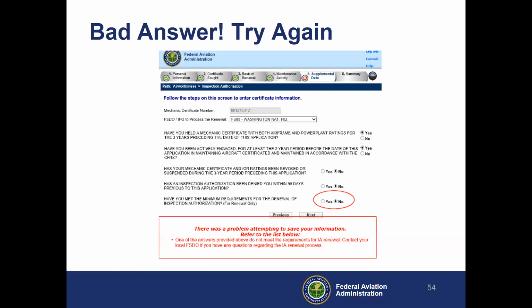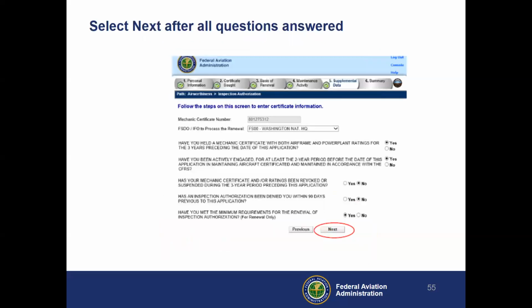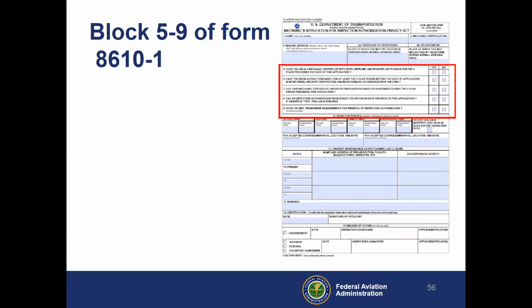Now the system is programmed so that if you answer something in the wrong way, in other words, it's going to knock you out of qualification for renewal, it will give you this pop-up. It'll tell you you have a problem with this question. So you still need to answer honestly. And if your honest answers don't pass muster in this section, then you're probably not eligible for renewal, because all of these things are required. After you answer all the questions, click Next, and supplemental data will have a green check mark. This corresponds to block 5 through 9 of the form.